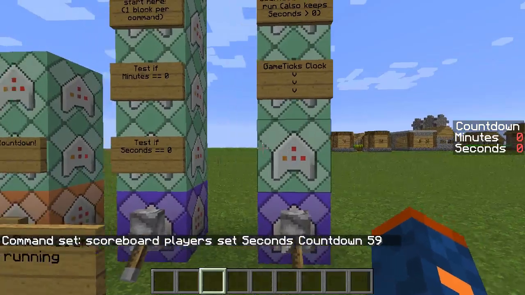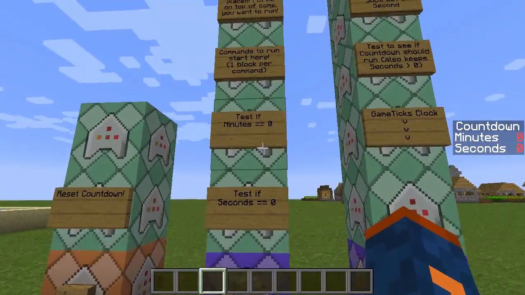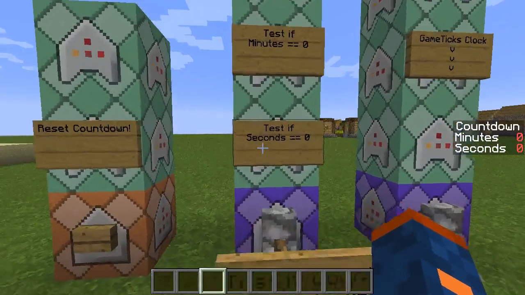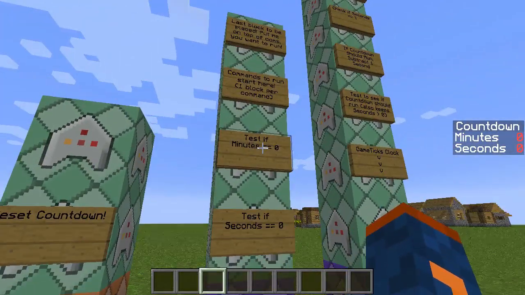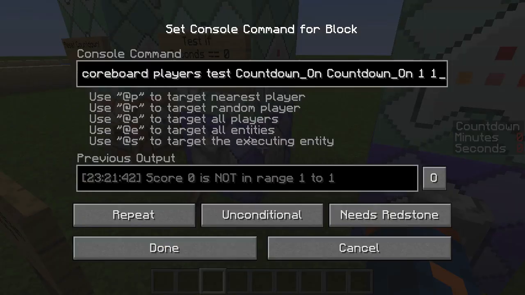Now the next thing that we need is the ability to test when the countdown timer has reached 0, because once the countdown ends, then we want to run all our commands. So that's what this does here. So we're going to keep testing over and over and over whether or not another fake player named Countdown On has a value of 1 for the objective Countdown On.